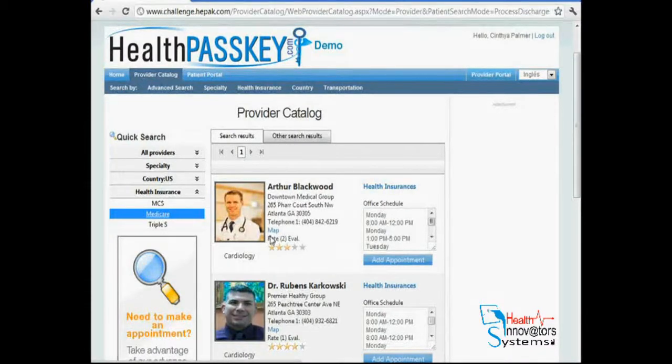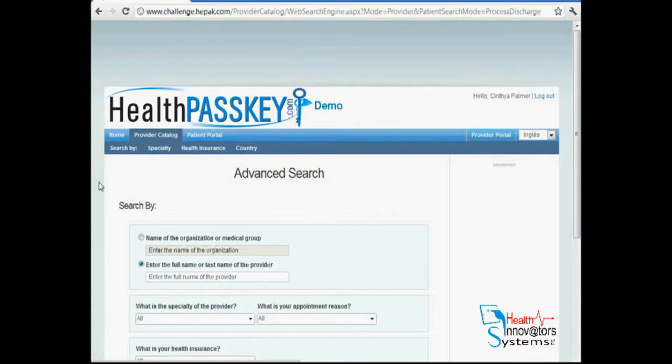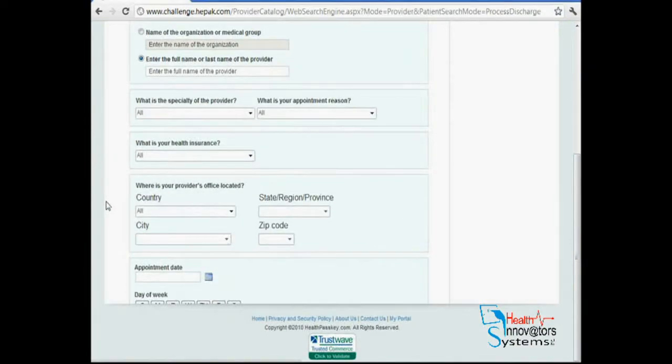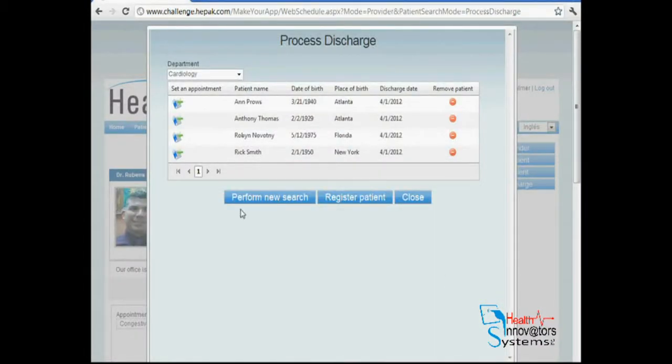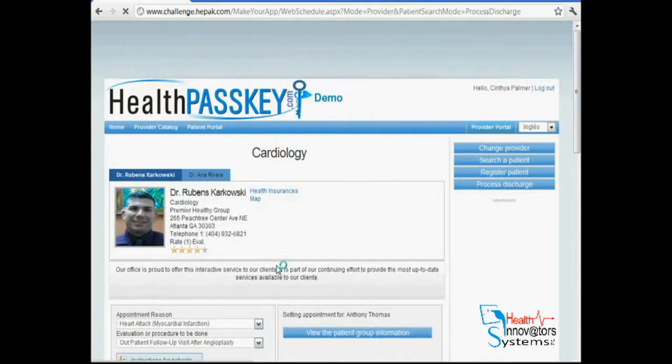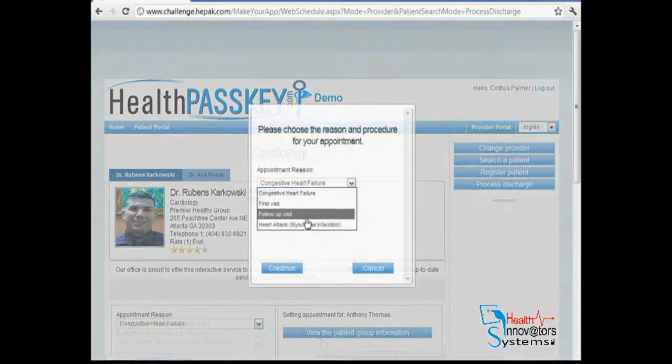On the menu, the user can opt to start an advanced search. This option creates more specific providers filter. Mrs. Palmer chooses Mr. Thomas on the unprocessed discharges list. When the hospital's EHR communicates the discharges through the HL7 message, the user is able to choose the patient from this list. After this, she indicates the main reason to schedule the appointment.